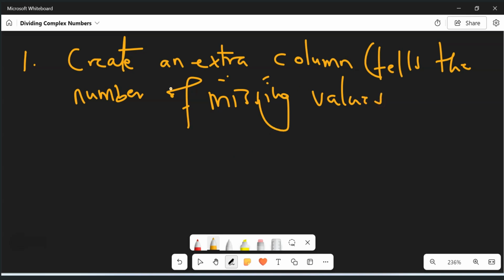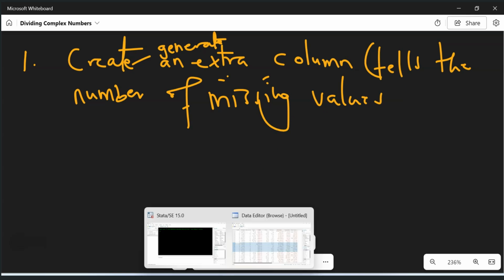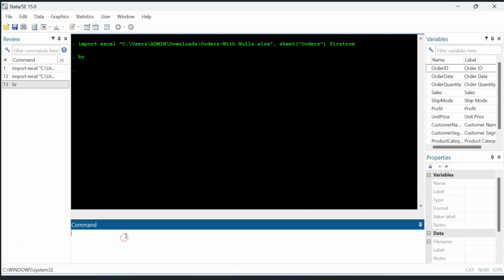So how do you do this? You generate a new column. In Stata we call this generate. You generate a new column that tells us the number of missing values in each row. So now let's go to Stata. So here we are. What you do is you say generate, egen, a column called nmiss, that basically uses rmiss.